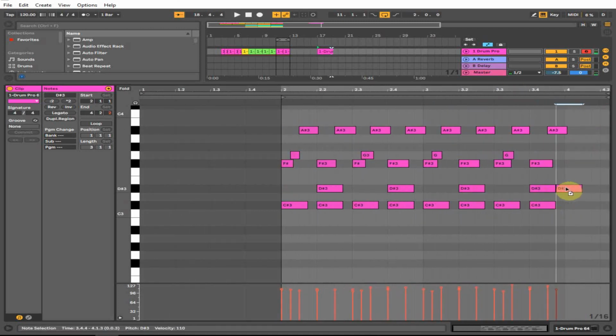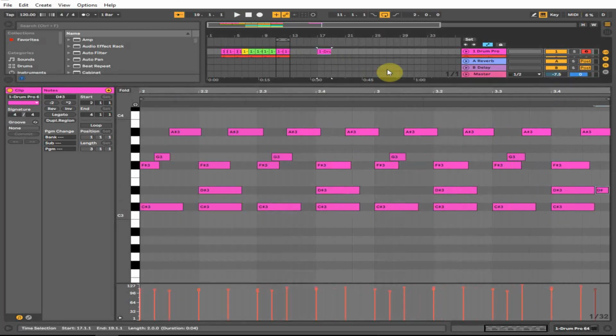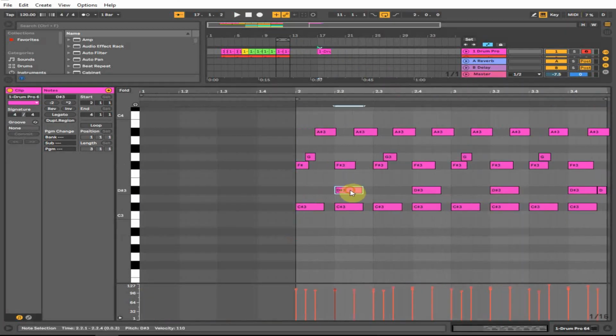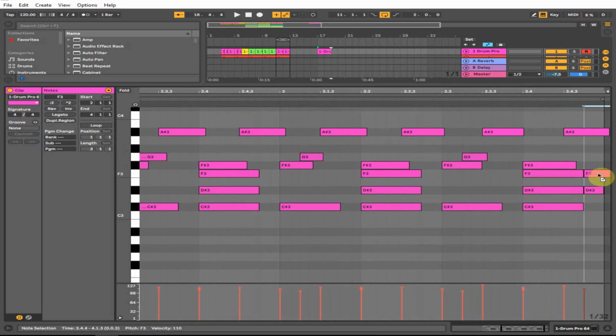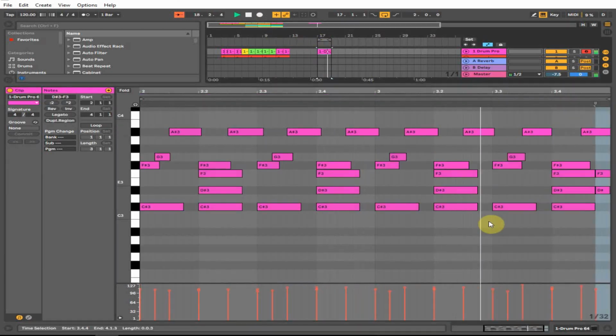And then another one like that, like there. Okay, and then we are going to put in a clap in the same place. Let's try that. And then over there like that. And loop that. And there's your basic beat.